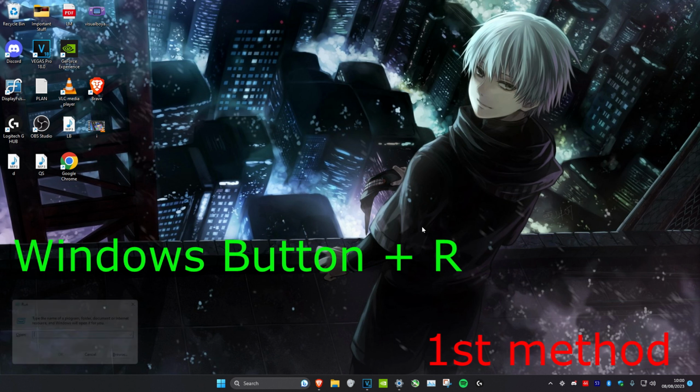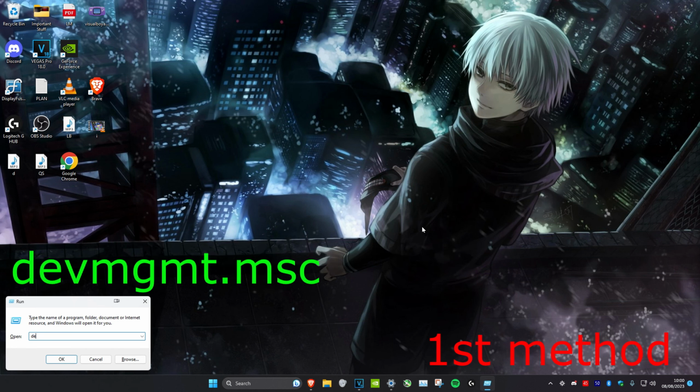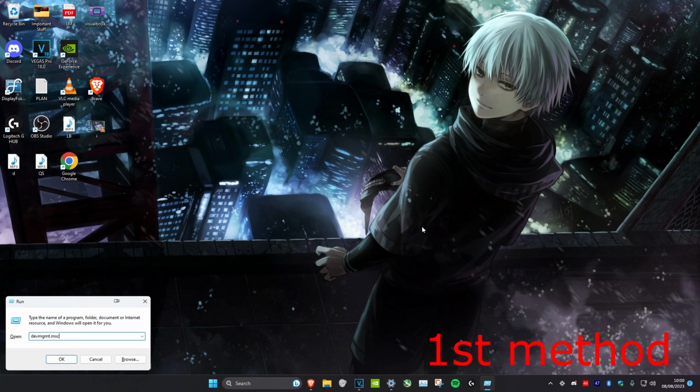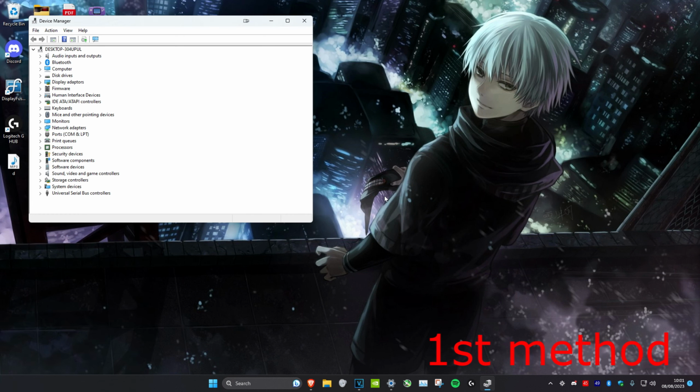Click on Windows and R on your keyboard and then type in devmgmt.msc and click on enter. Once you're on it, click on tab on your keyboard and then you want to use the down arrow key until we find mice and other pointing devices, and then click on the right arrow key on your keyboard. Then we're going to use the down arrow key to head over to HID compliant mouse, then click on enter.